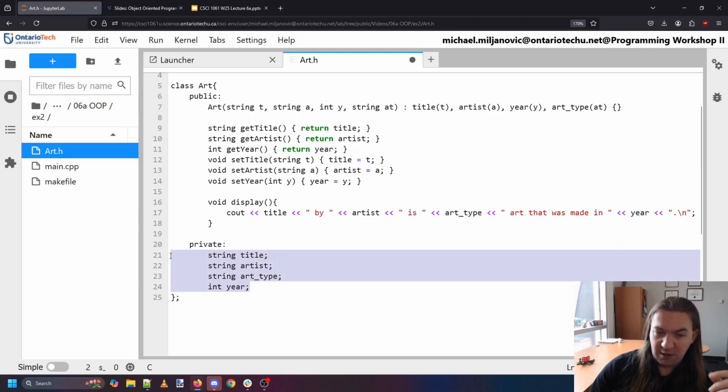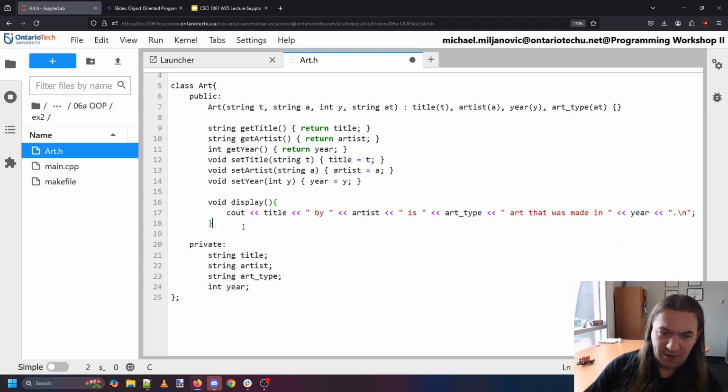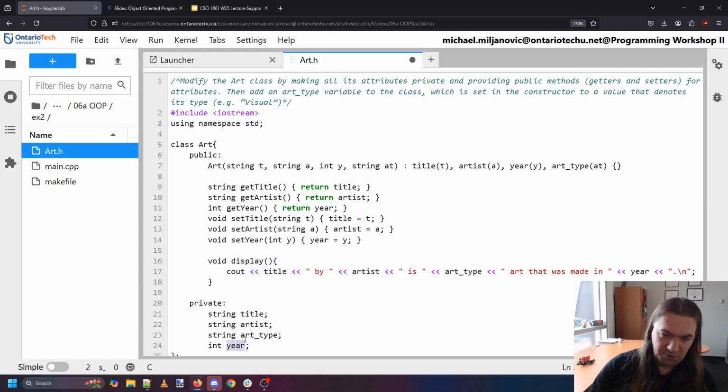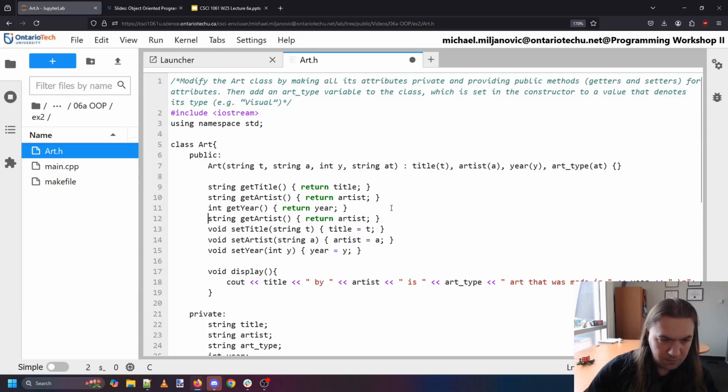The variables themselves are now restricted, so people cannot access them. My display function can, because it's still part of my art class, but if I have a main function, it should no longer be able to access the title, artist, or year. Fortunately, that's okay, because my main function doesn't need to access those things. If I do need to access them, I can use the getter functions that are available. I suppose I now need a getter function for the art type, so I'll add that as well. Let's add get art type, return the art type.